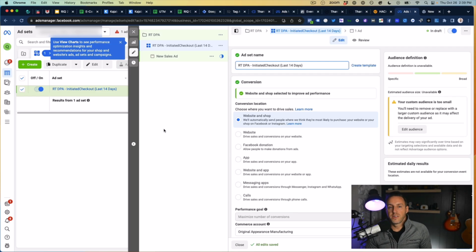Again, your exclusion audiences here, your targeting audiences here are all going to have to do with the amount of site traffic. You might have to expand that initiate checkout to 30 days if you don't have a lot of site traffic. Your retargeting might not even work if you only get a couple of visits a day. So you're going to have to work on getting people into your website. And once you have that steady stream, this is where you can systematically build this retargeting and that logic around it.